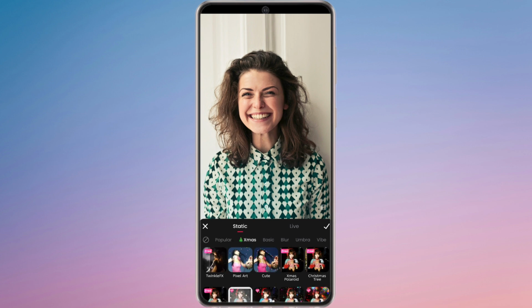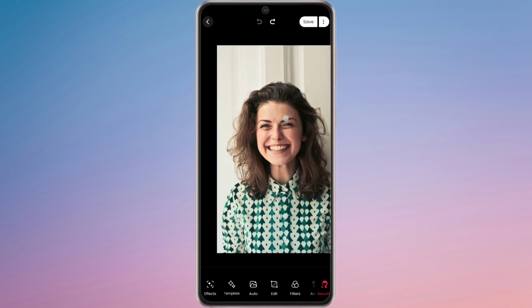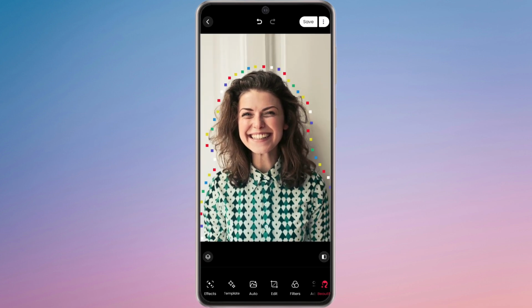If you want to go back to the original photo, tap on the undo icon at the top of the screen. Keep tapping undo until all edits are removed and the photo returns to its original state.